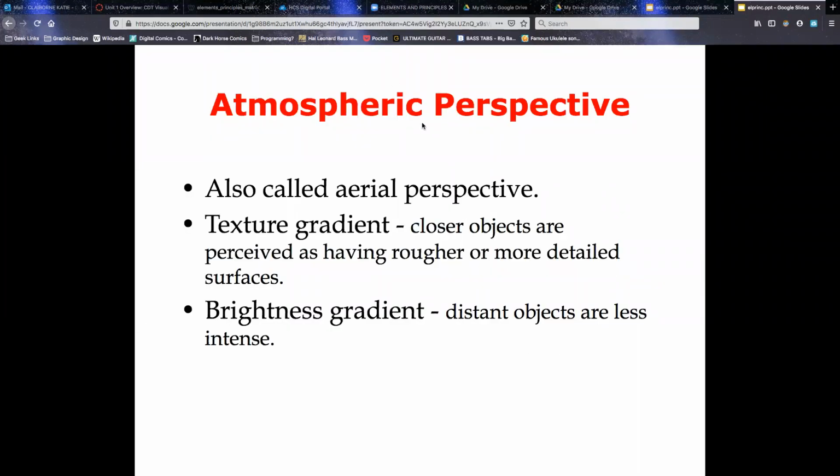Atmospheric perspective is another way to create space. Sometimes this is also called aerial perspective. The texture gradient of closer objects is one thing to consider when you're creating atmospheric perspective. Closer objects might have a rougher or more detailed surface, whereas objects in the distance tend to, our eyes cannot see the detail in those so much. So if you're trying to create the illusion of atmospheric perspective, the things that are distant would have less detail and less rough surface on them. They'd be smoother and less detailed, more blurry.